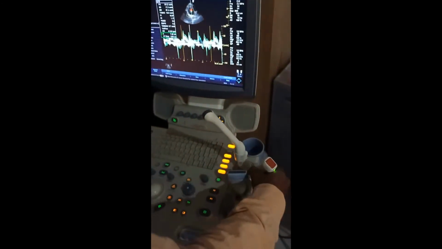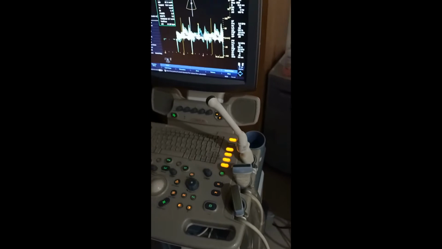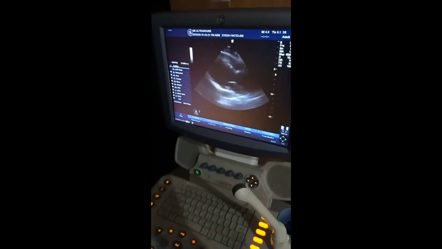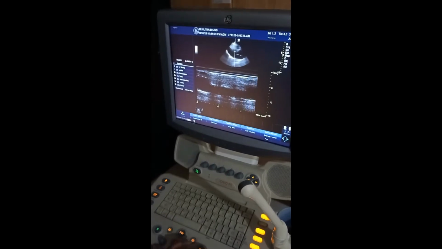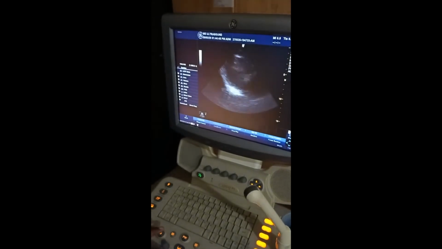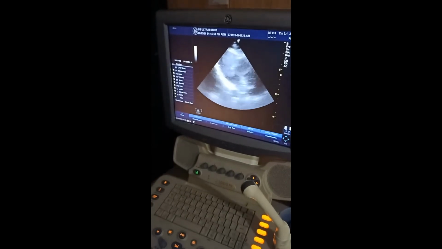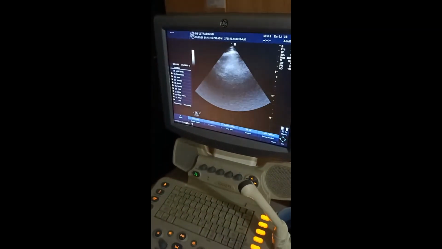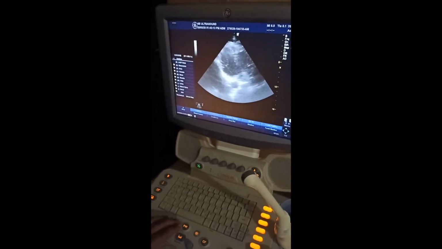Now we'll go for linear, and that is the pulse rate. Now we can go for M mode. The M mode. This is the M mode.